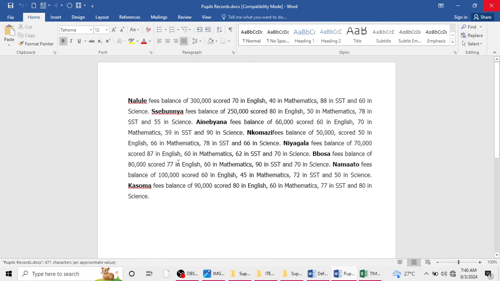Okay, so if I open pupils records, it's having some electronic storage. They were just noted down, and they want us to store them electronically in Excel. Excel does it best. Now in the storage, there is a learner's name. That is one. It's what I can note. There is fees balance. There is English mark. There is math. There is SST, ETC, and science.